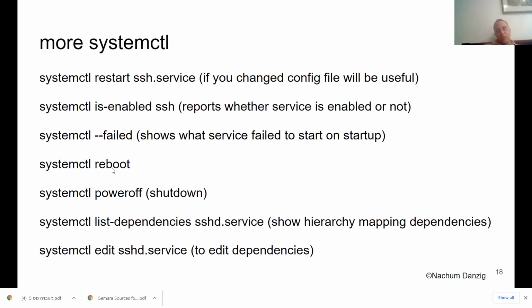systemctl reboot. Well, that just reboots the whole computer. Power off shuts off the computer. So you see now, we used to say, tell init 0 or something. Tell init 6 to shut down. What level I want to go to. Now I can do systemctl reboot or systemctl poweroff.